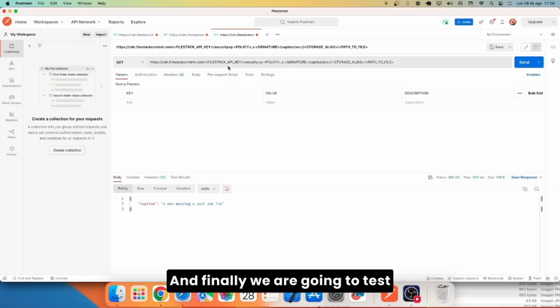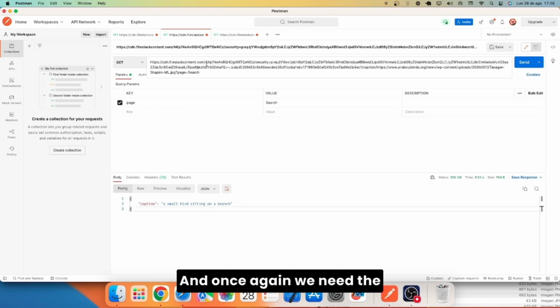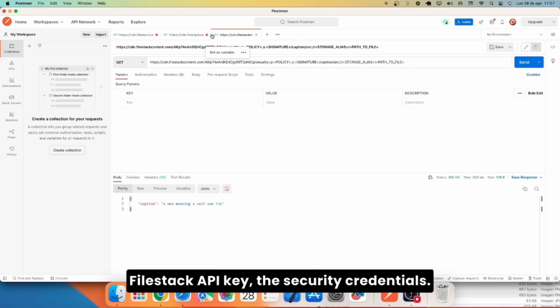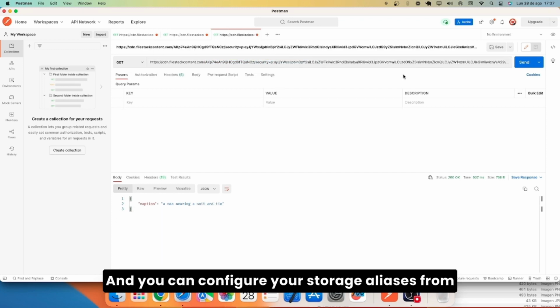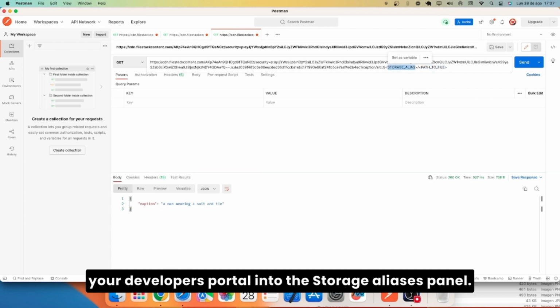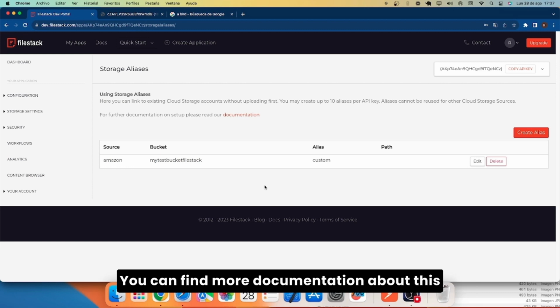And finally, we are going to test our last request using storage aliases. This means that I will check the caption from an image in a personal cloud service, in this case, my personal S3 bucket. And once again, we need the Filestack API key and the security credentials. So I'm going to copy and paste them again. And you can configure your storage aliases from your developer portal in the storage aliases panel. You can find more documentation about this on the Filestack documentation webpage.